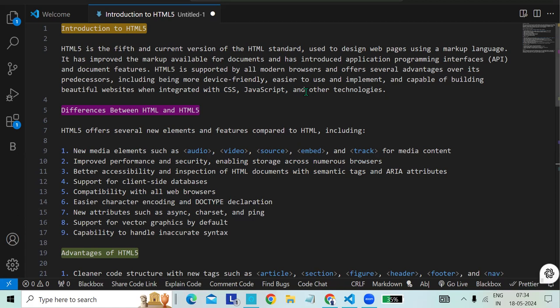Better accessibility and inspection of HTML documents with semantic tags and ARIA attributes. So you can access the HTML code by using inspection. And support for client-side databases, compatibility with all web browsers, easier character encoding and doctype declaration.